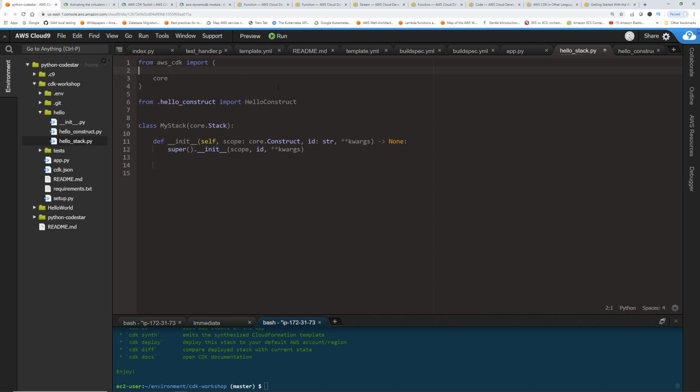Go back to Cloud9. From aws_cdk, you have to import aws_dynamodb, and we can give it a name so we can reference it, and then give a comma, okay? Now here, this is where all the magic happens. So let's go back to our reference.